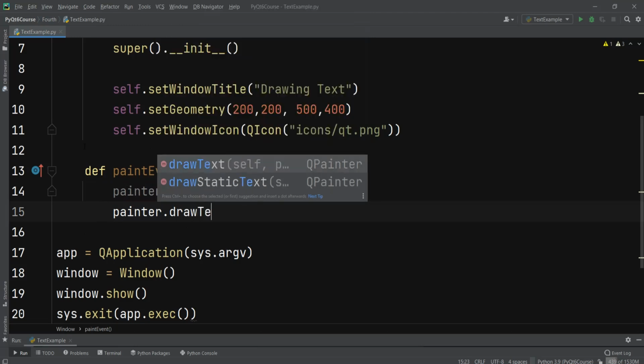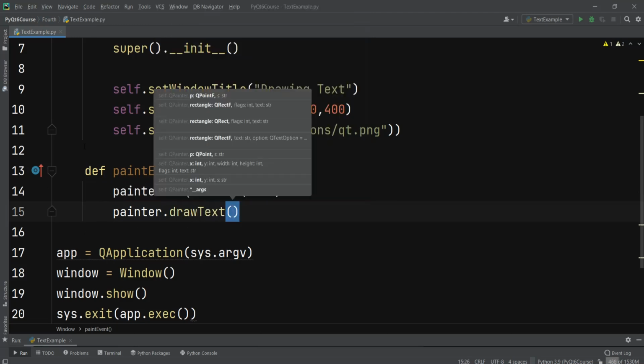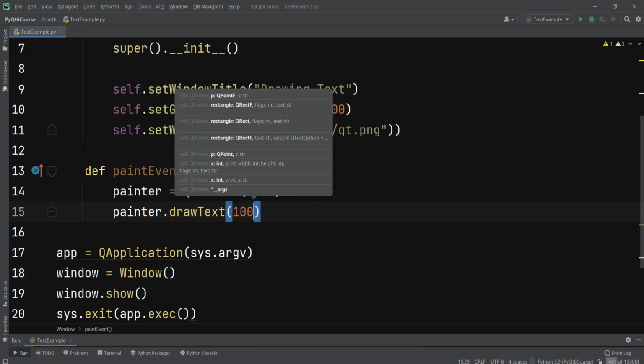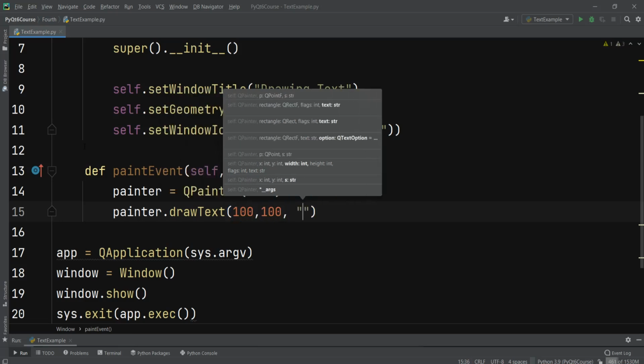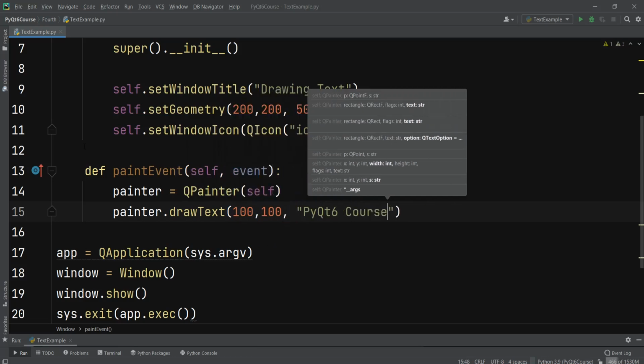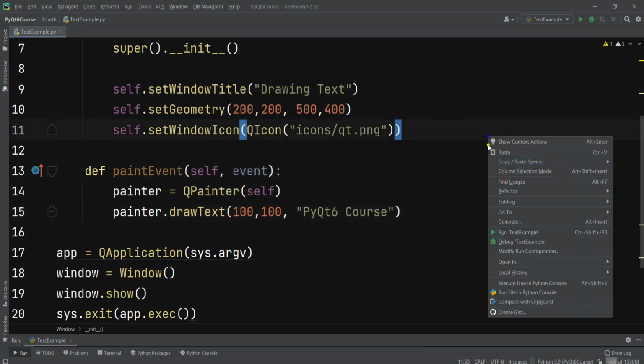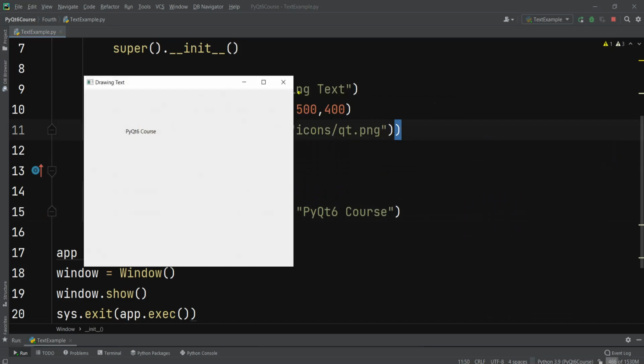Now we can easily say painter.drawText, and you can just give, for example, the X and Y position of the text that you want to draw. For example, 100 and 100, and after doing that, we can just give the text, okay? And for example, this text. And if I run this, you will see that I have the text in here.